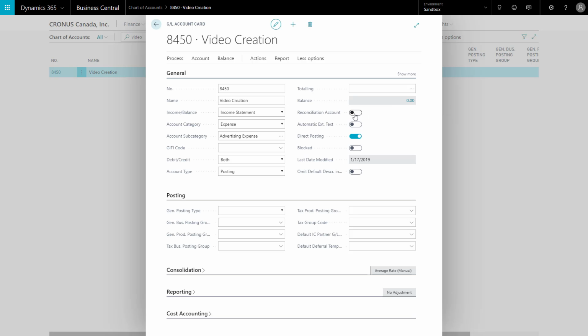Then at the right side, I can assign the account as a reconciliation account. What is a reconciliation account? It is an account that is retrieved in the report that you can run from the general journal. And it will give you an overview of the balance of an account that you would have before and after posting. Then automatic extended text. I will leave this blank because there is no extended text for this account.